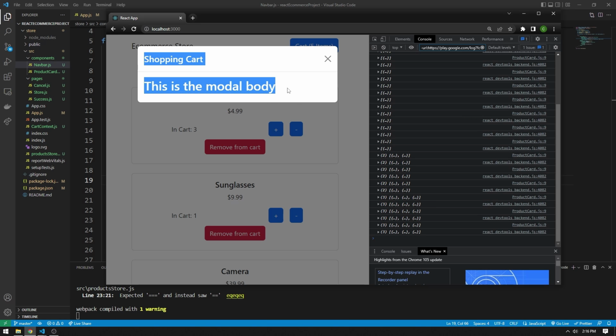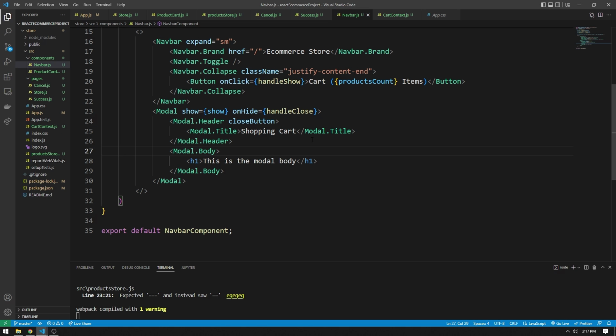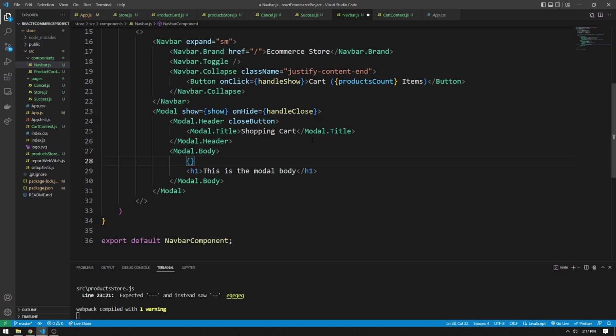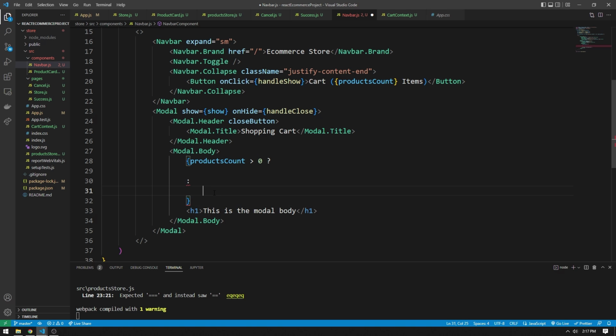So now let's get started on the shopping cart and have it say something that isn't "this is the modal body." So we can use the cart data to show actual cart items here. So let's get started on that. In our modal.body, we can make some functionality to show different things if we actually have items to show to the user. So if productsCount is greater than 0, we might want to show something else. If productsCount is nothing, then we can show the user a little header that says there are no items in your cart.